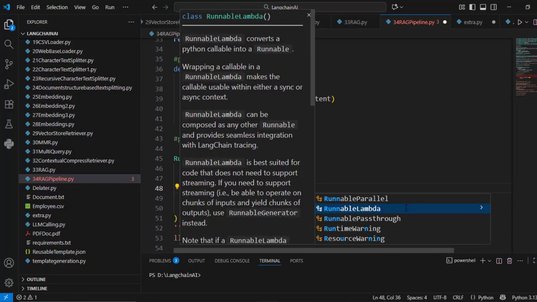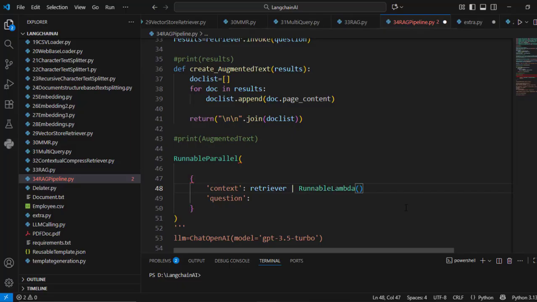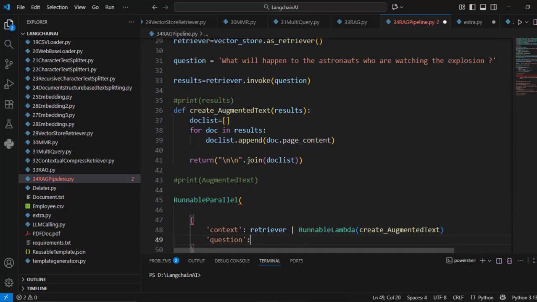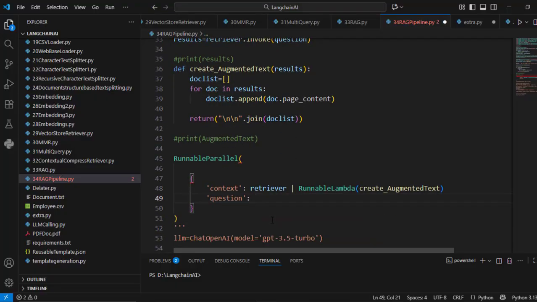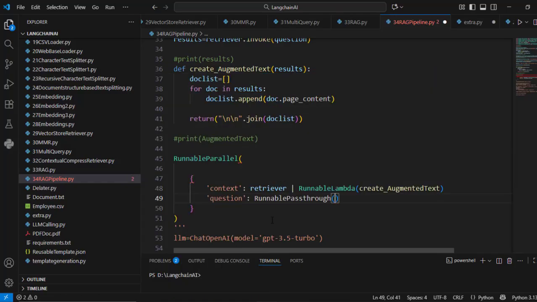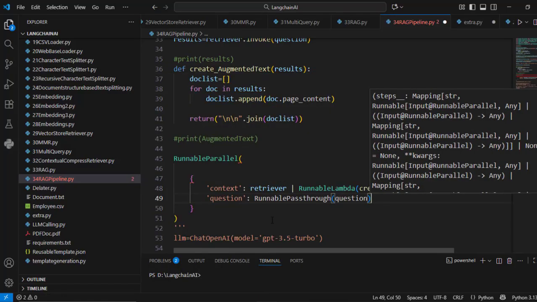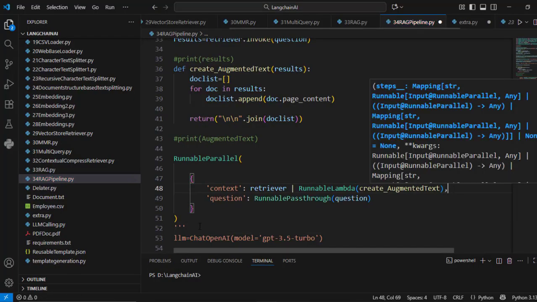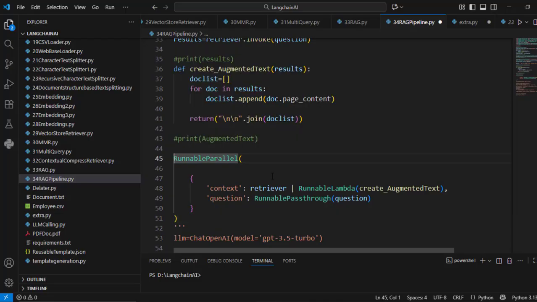So I will be going to use RunnableLambda and I will be going to pass this function. And in the question, I will use this particular question as it is, but I want to use it in a chain. So I will use RunnablePassthrough and put this question. Whatever is the input, that will be the output, and I will put a comma to separate context and question.